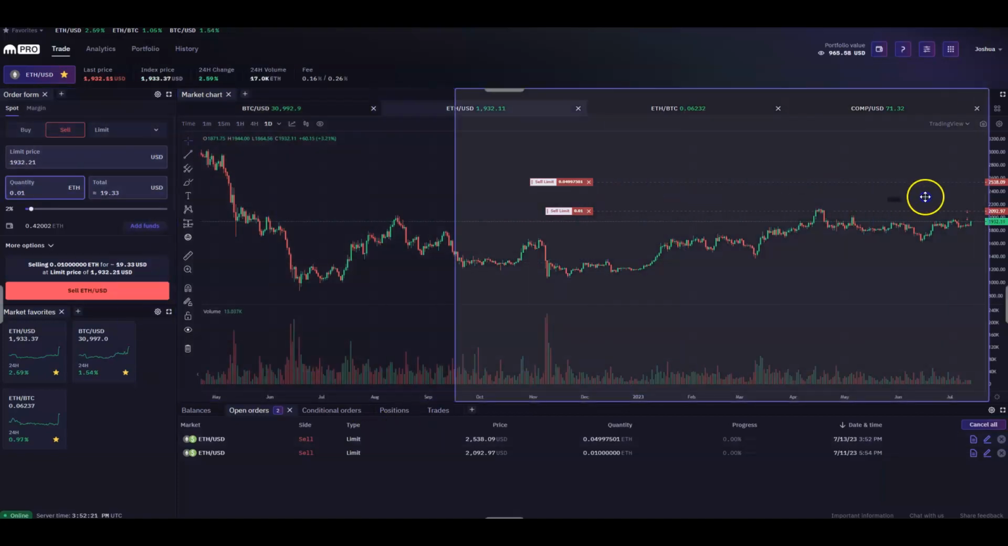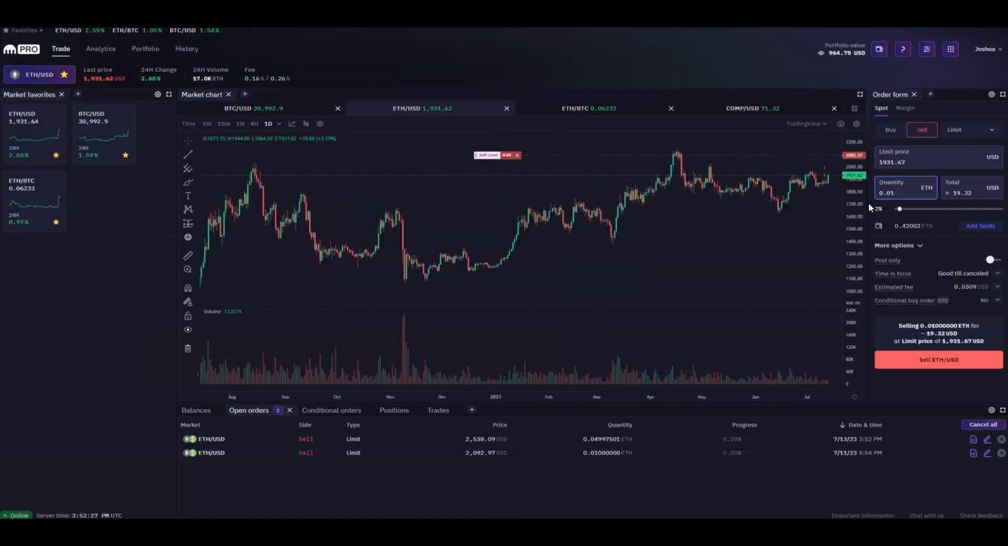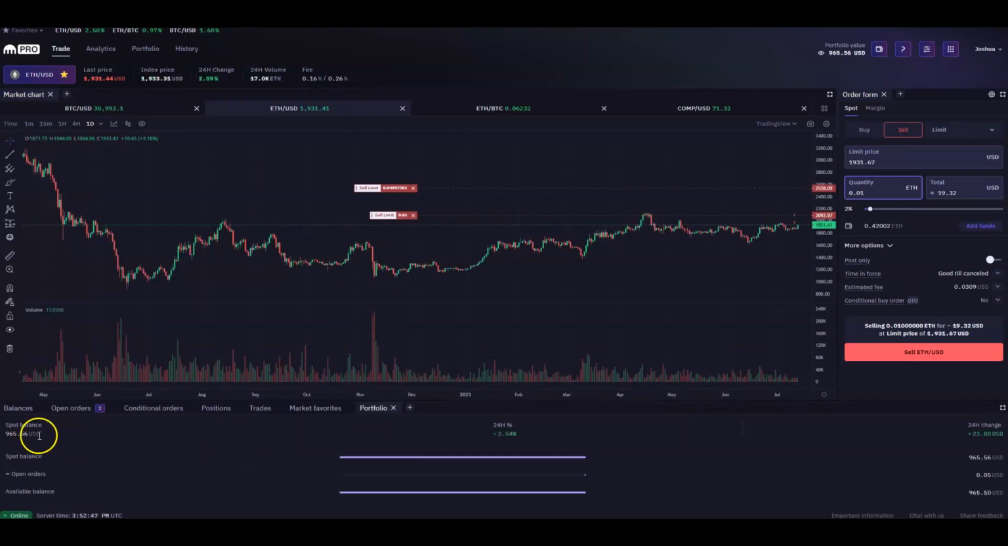And if we want, order forms on the right, we can do that. We can resize everything. Totally dependent on your trading style. And we can tuck market favorites back in there. And we can always add more tabs here if we want to see our portfolio, our balance. If we want to hide our balance, we can do that at the top here.